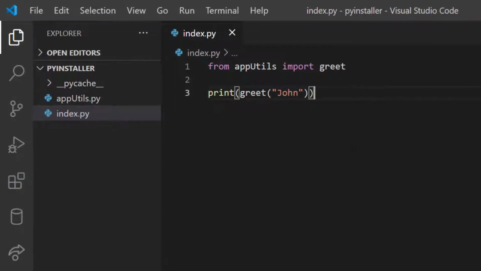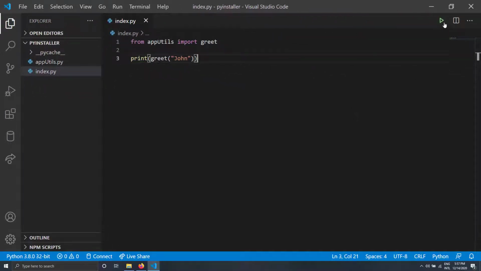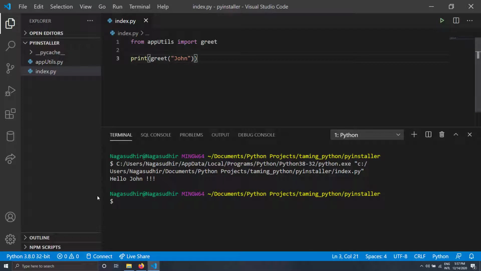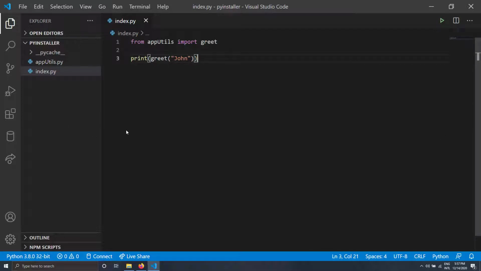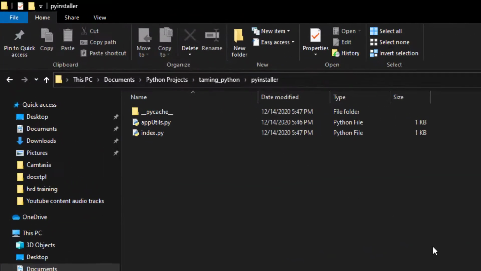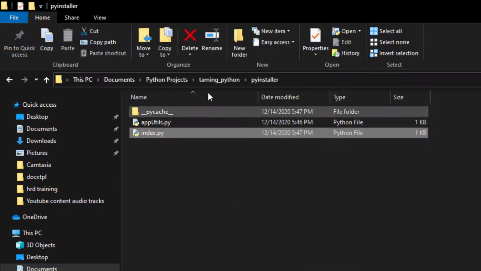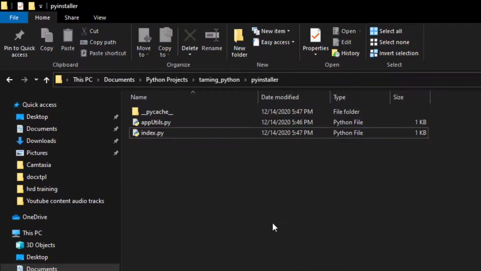So let me run this using the green play button at the top right, and you see my output is hello John. That means to run my Python script I just have to run index.py. Now let us use pyinstaller to convert this index.py and all these dependencies into a single exe file.